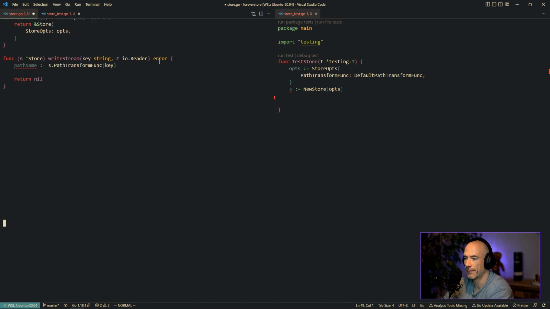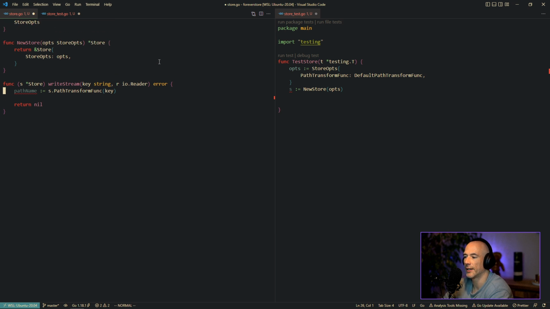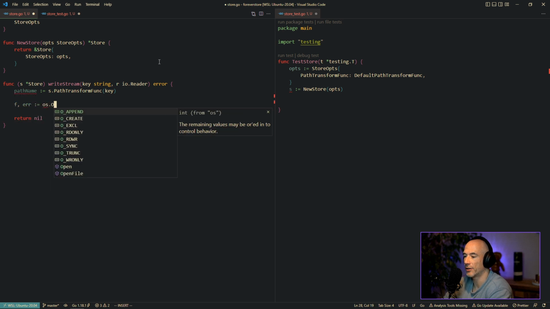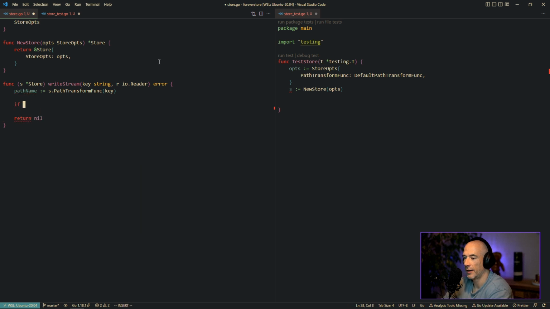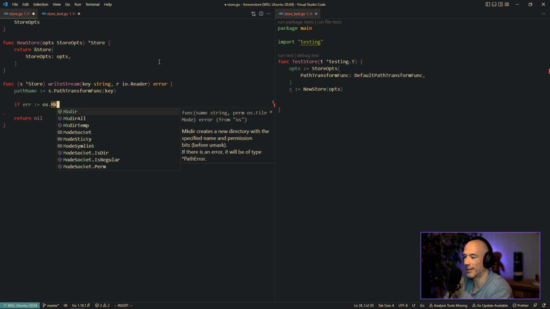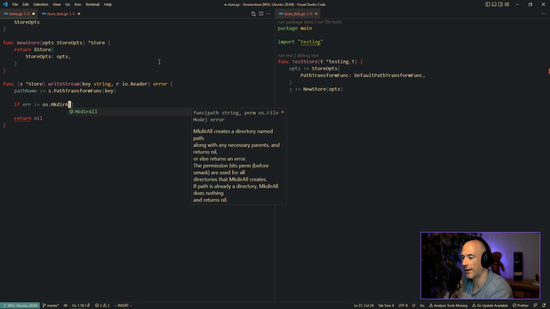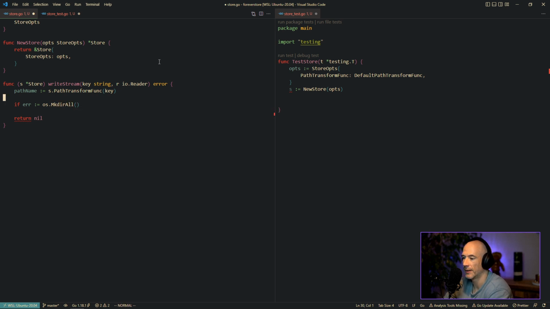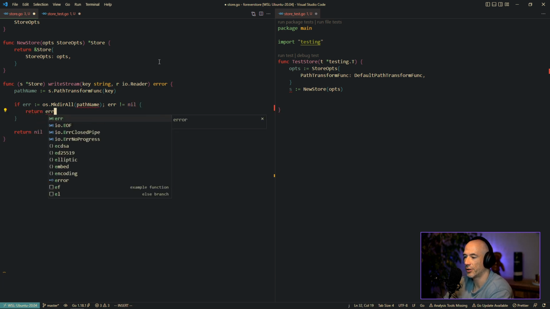Let's bring it up higher. And then we're going to say something like the file and the error is going to be OS. Actually, we need to make: if r is going to be OS mkdir, and I think we need to do all, especially for our content addressable shenanigans. We're going to mkdir all the path name. Like this, we're going to say if r is not null, we're going to return the errors.